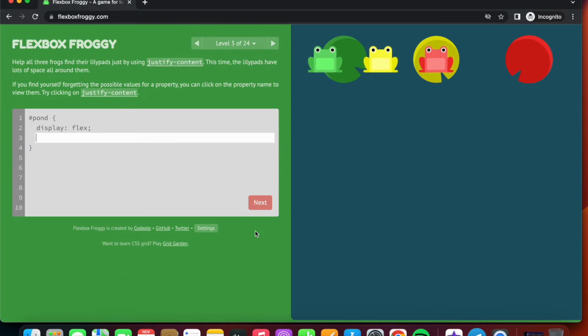Now this is level number 3. Again we have 3 frogs and 3 lily pads. Let's try placing them on the correct lily pads with the color. Help all 3 frogs find the lily pads using justify-content. This time the lily pads have lots of space all around them. They've given a small hint: space all around, which means space-around. I think that's going to be the answer, right?